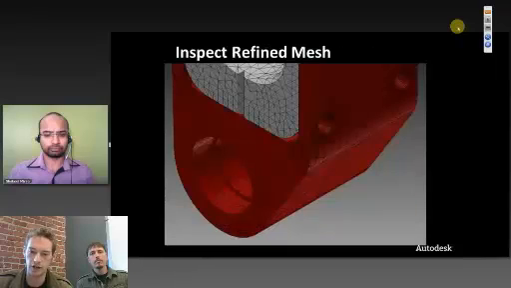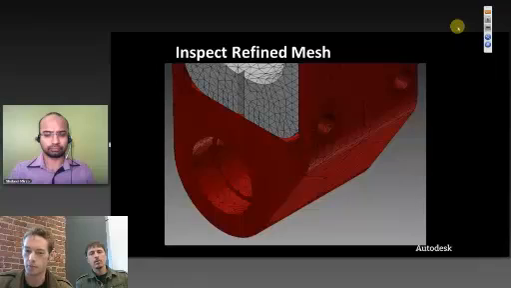Looking at the original mesh and this one, you can see that this is a lot better. It's much finer around the holes, and in other places, and it looks a lot better. And so now I'm pretty happy with this mesh, and I'm going to do the analysis.